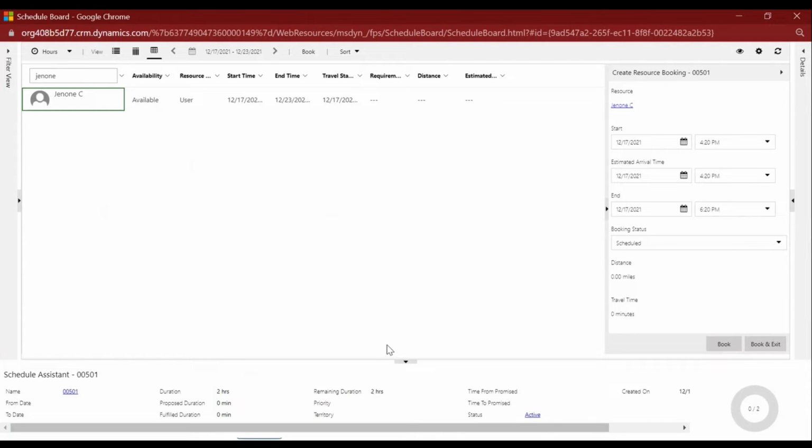This is a 2-hour job, and I want to assign this person, Genon, to this work order. This person is available throughout the day, and I can select any time within the day to visit the customer location. So now it's around 4:30. For example, if I want to assign from 5 p.m., I can assign like that, and the estimated arrival time is also automatically populated as 5 p.m.